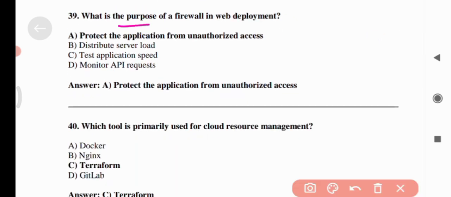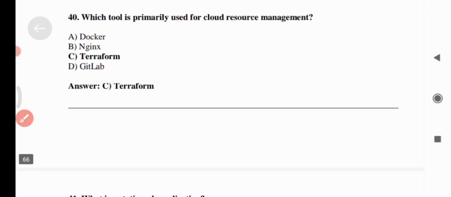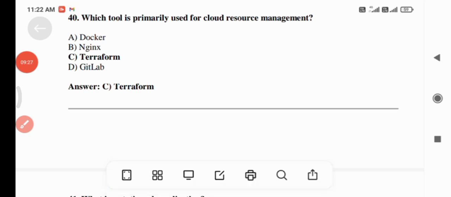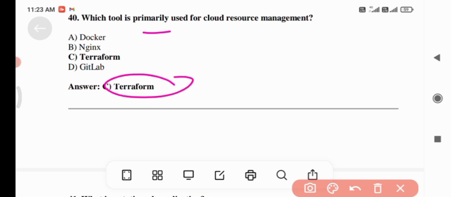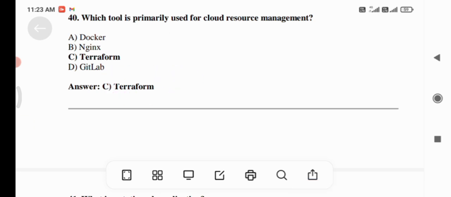What is the purpose of a firewall in web deployment? Option A. Protect the application from unauthorized access. Which tool is primarily used for cloud resource management? Option C. Terraform.